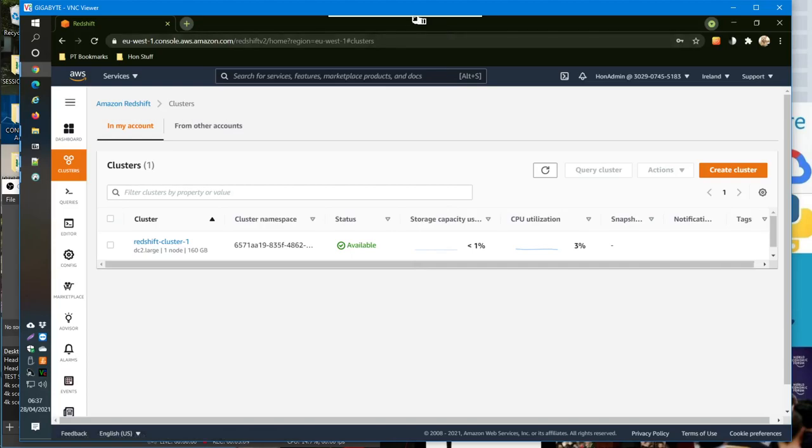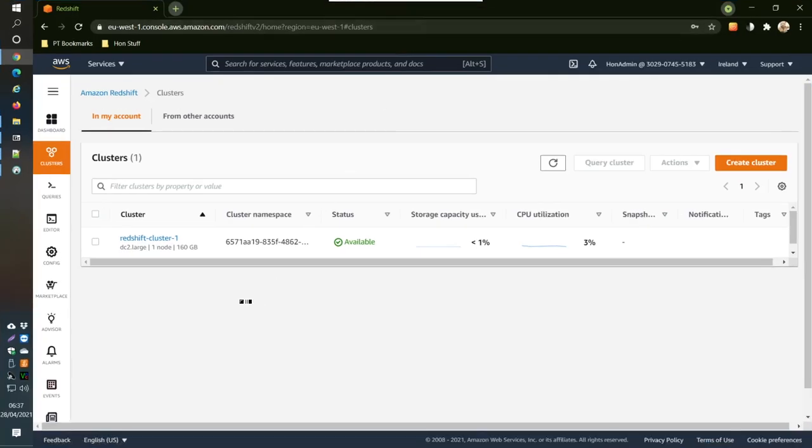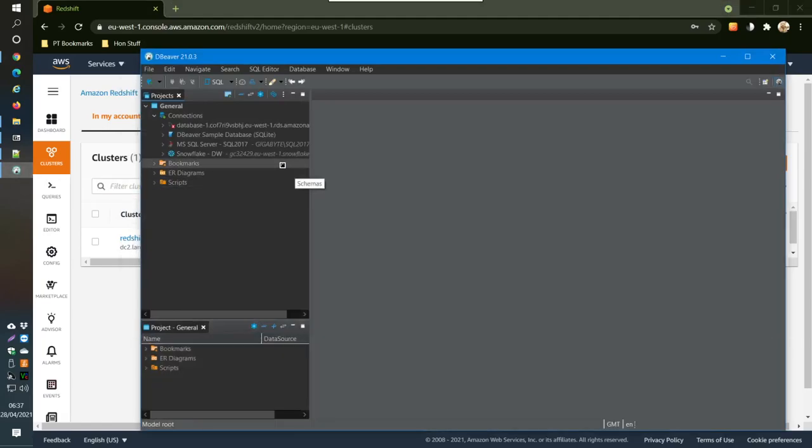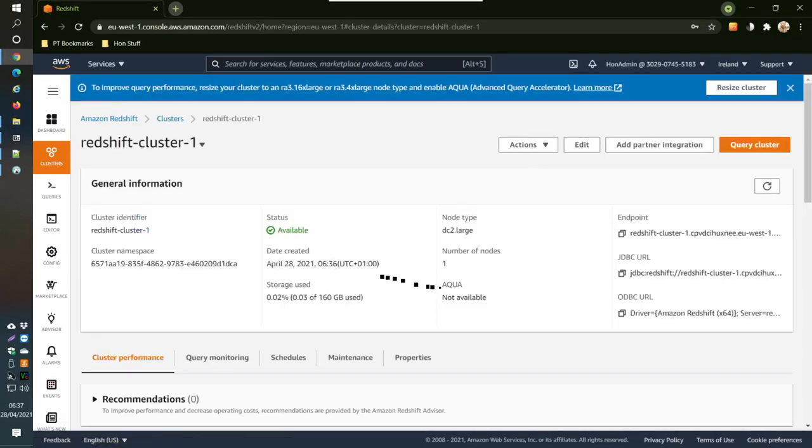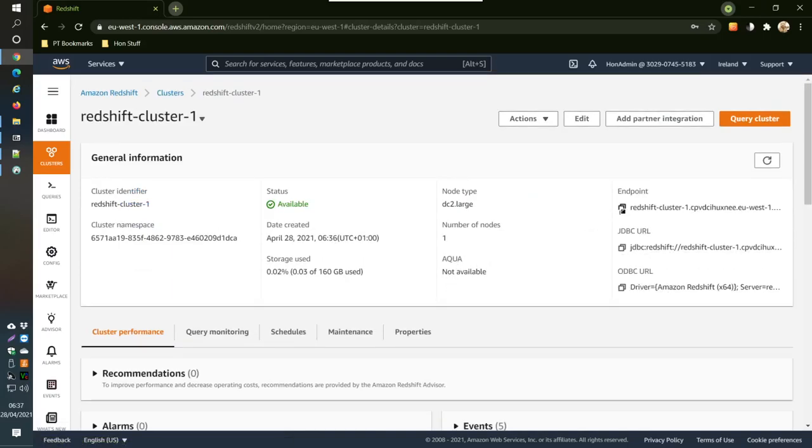And then what we have to do is connect it to DBeaver. So we have other connections here, but not that one at the moment. So we come in here, go into the cluster. Then on the right over here, you have the endpoint. So copy the endpoint by clicking that.